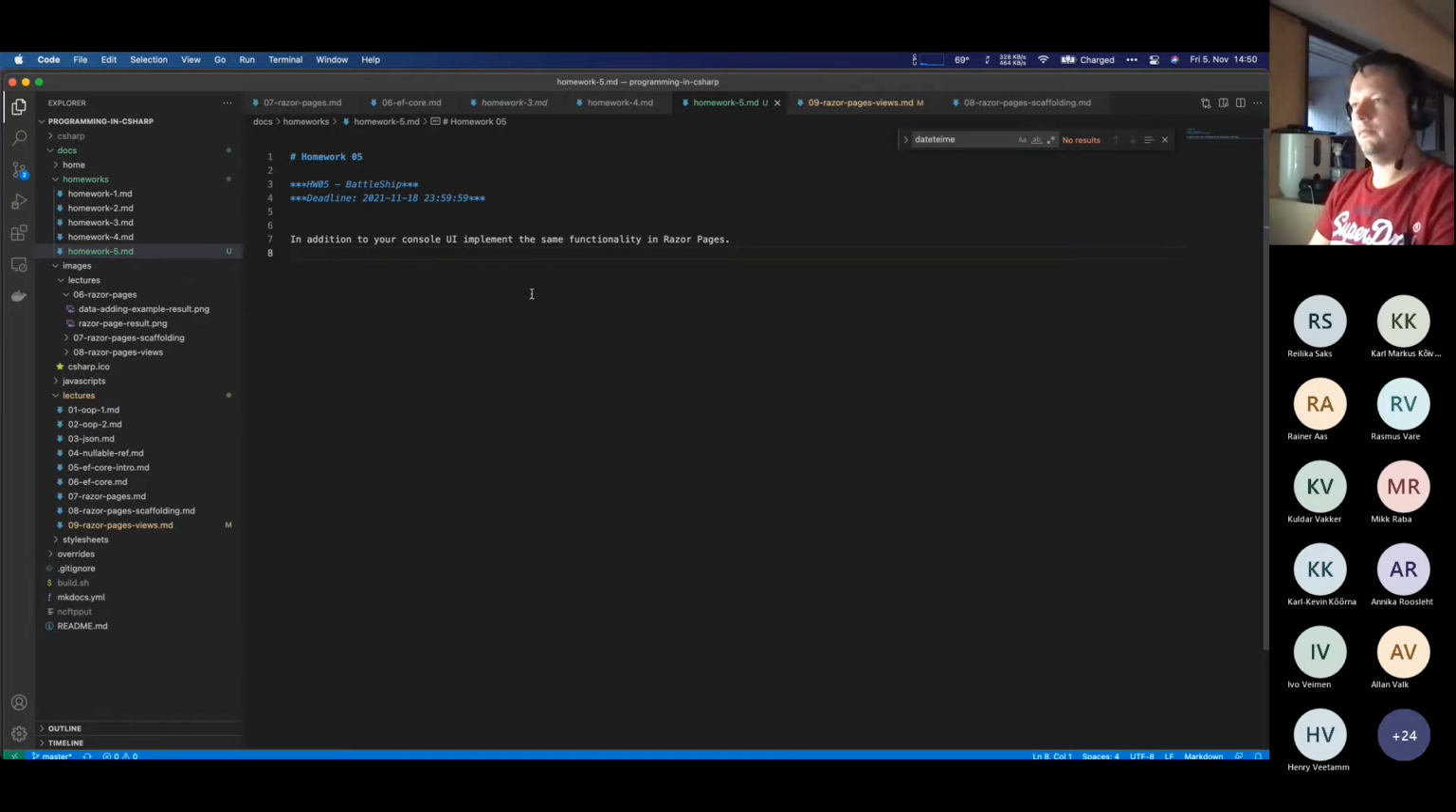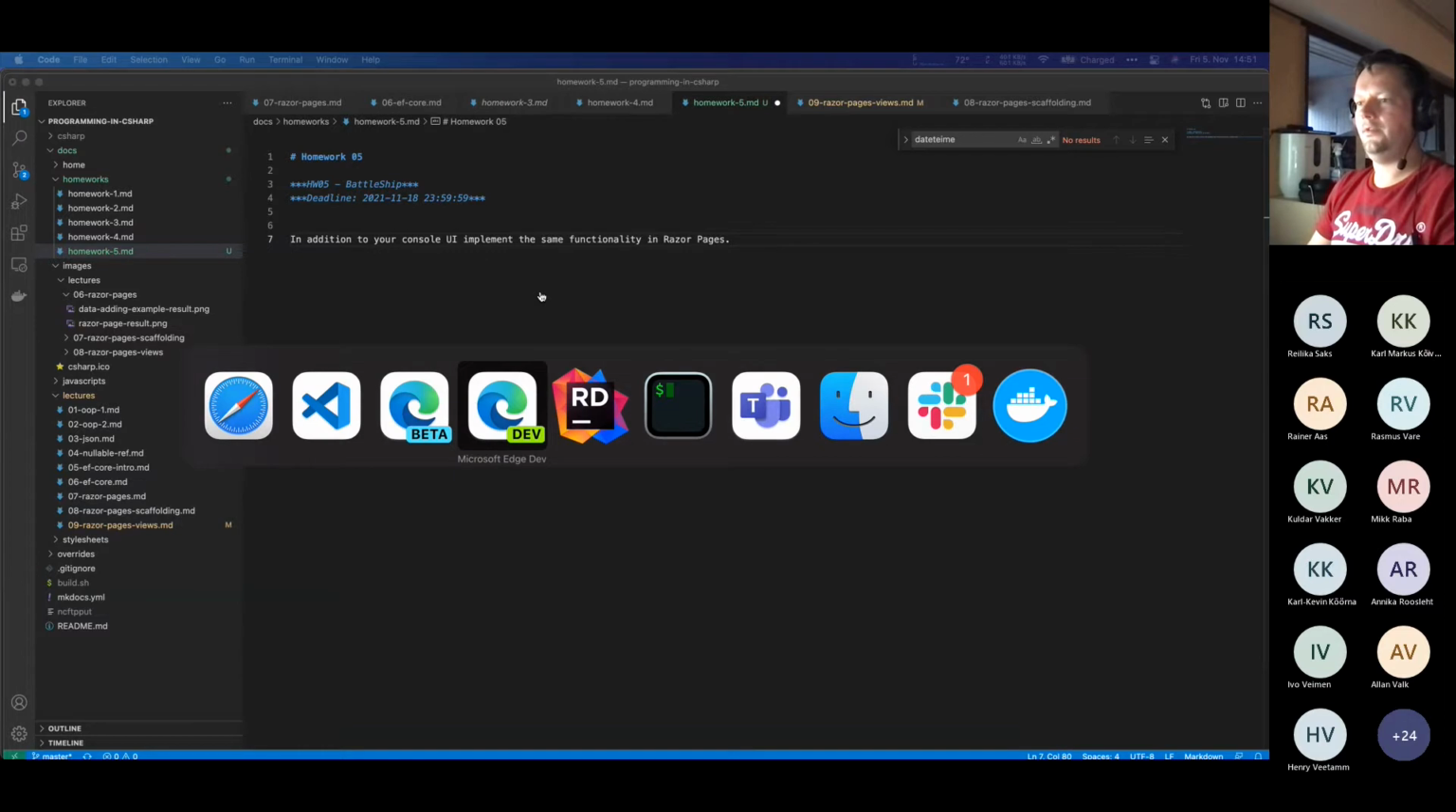Seems easy as a sentence. Probably it's not that easy to actually do. So what do you need, and how can you do it? So let's start to think about it.